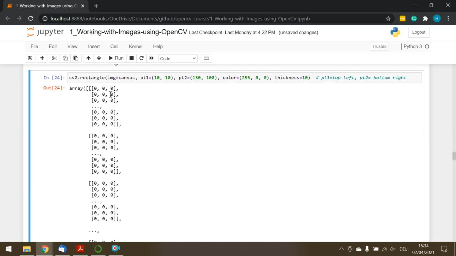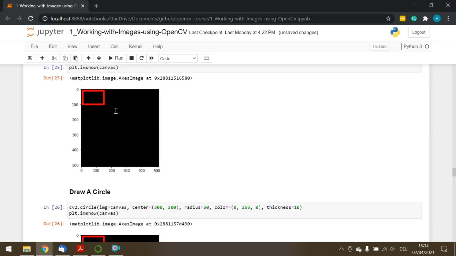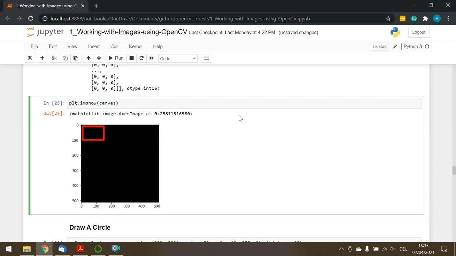It returns an array, but it is easier to display the image and see it with your eyes. You don't show a new canvas or something, you show the original image, and then you see a change has taken place here. A red rectangle has been drawn.